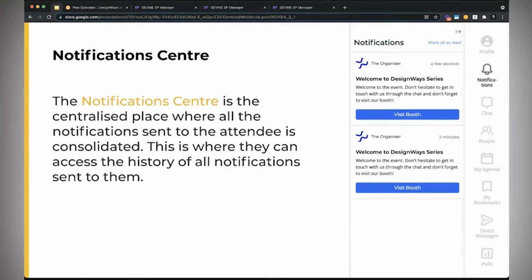Then you have the notification center, which is the central place where all the notifications which would have been sent to the attendee will be consolidated. There, essentially, they can access the whole history of all notifications sent to them.